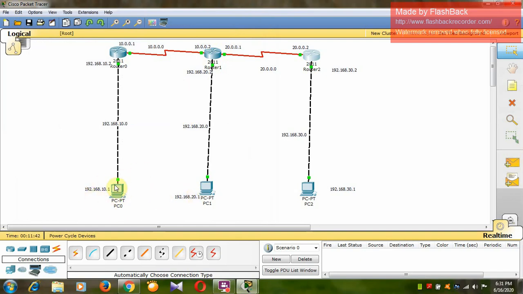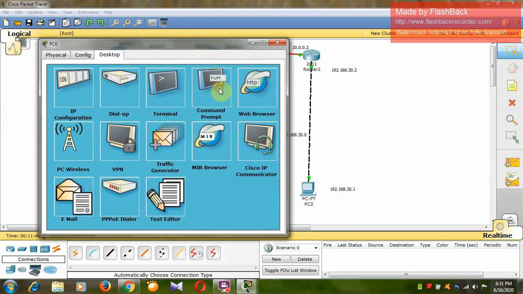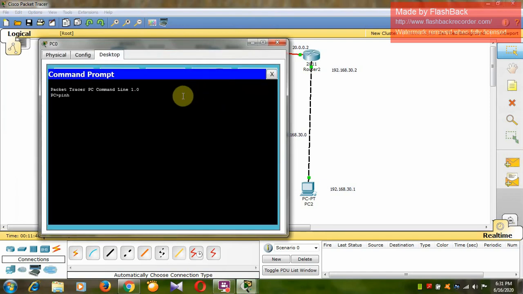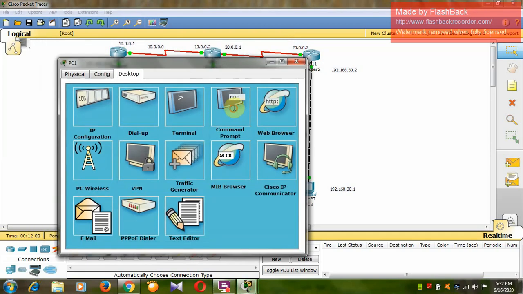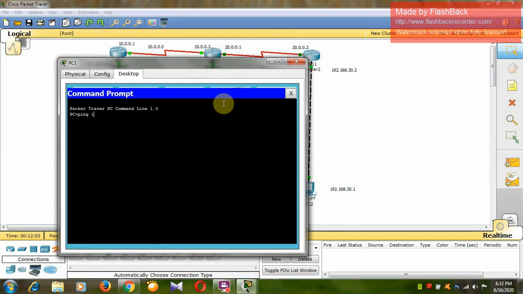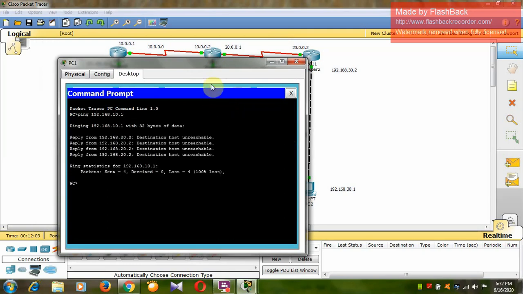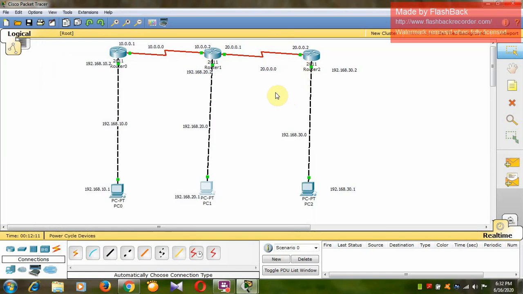So let me ping from PC0 to PC1 to check its connectivity. So go to the command prompt of PC0, so ping 192.168.20.1. You can see here it is showing destination host unreachable. Okay, so let me check from this PC, so ping 192.168.10.1. Again it is showing destination host unreachable. Okay, so why it is showing this means we have to configure some static routes here.